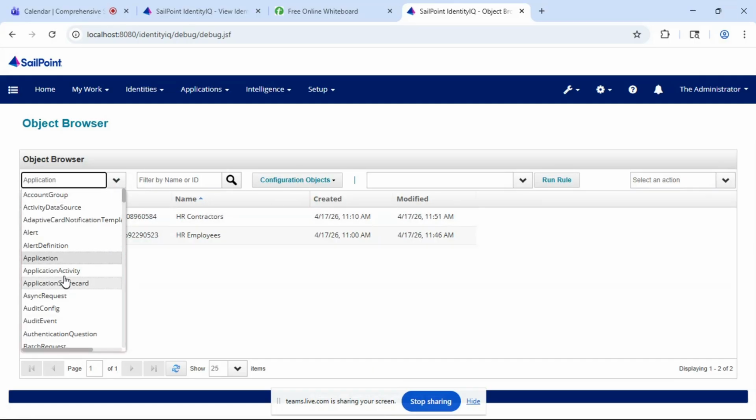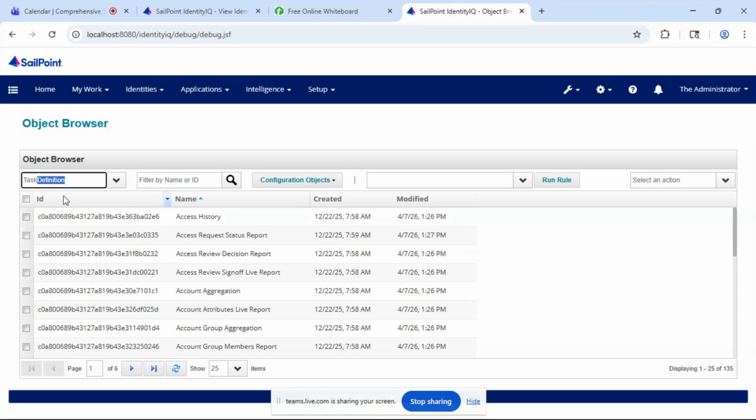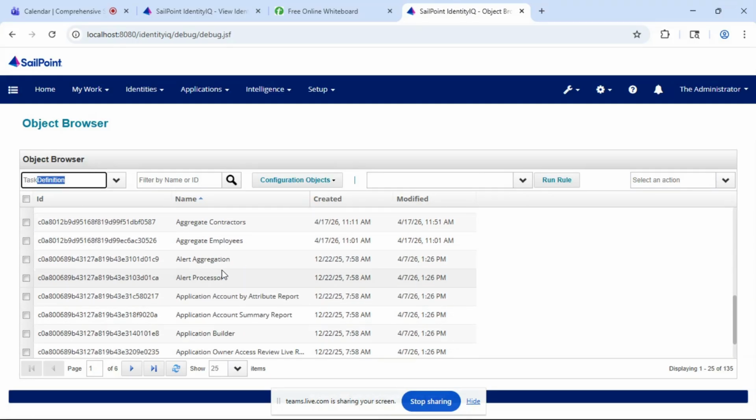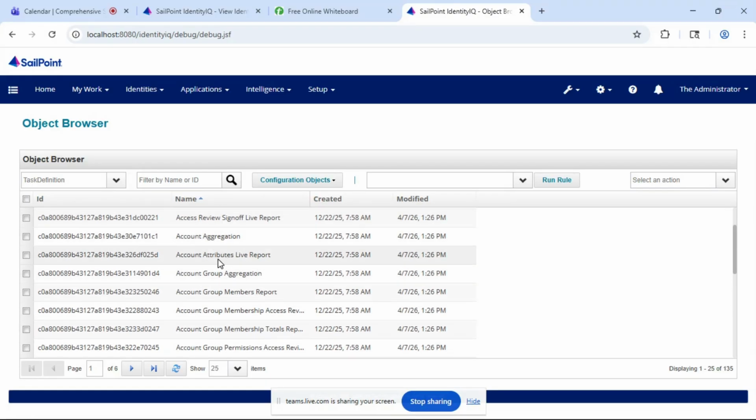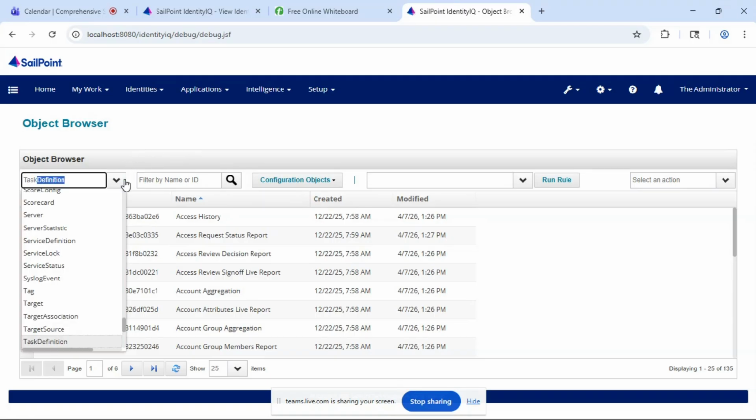And if we want to delete a task, go to task, click on task definition, and all the default tasks will be there along with the newly created tasks. I created this aggregate employees and aggregate contractor task. We can check these boxes if we want to delete them, go to this select an option drop down, and click on delete, and they will be deleted. But we have to be very careful while deleting. Double checking should be there, because if we delete any default tasks, we cannot bring them back. Again, we will have to reinstall SailPoint. Then only all the settings and tasks will come back. Be very careful when deleting.